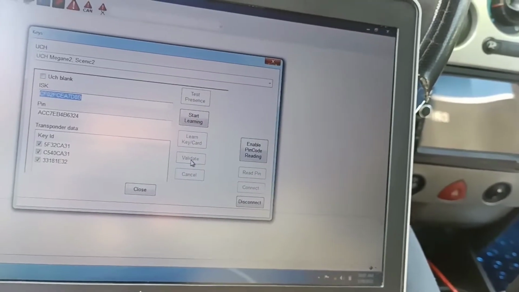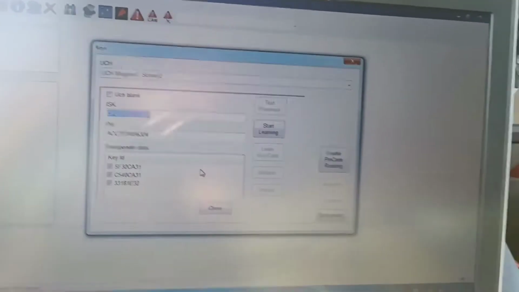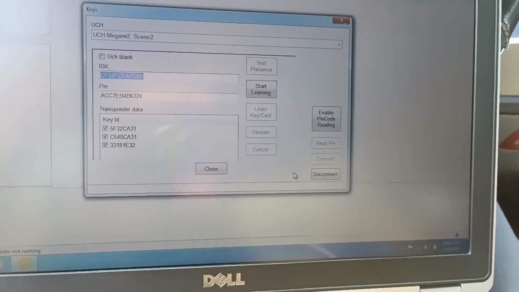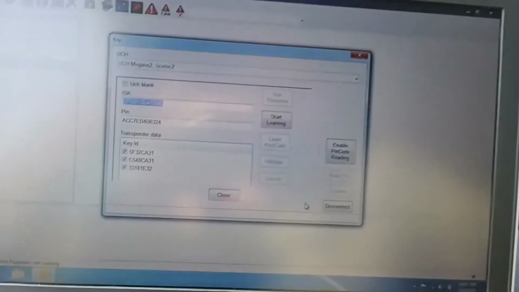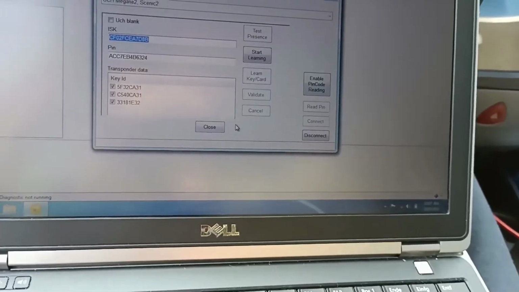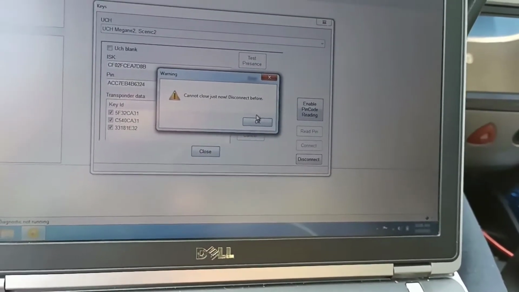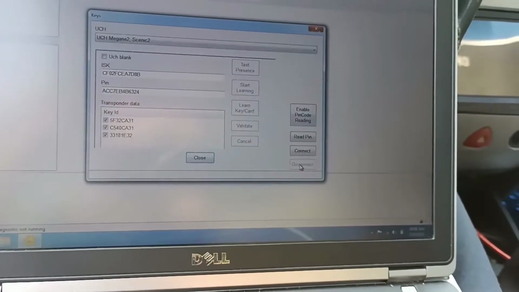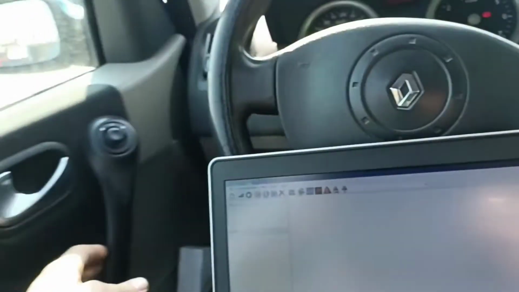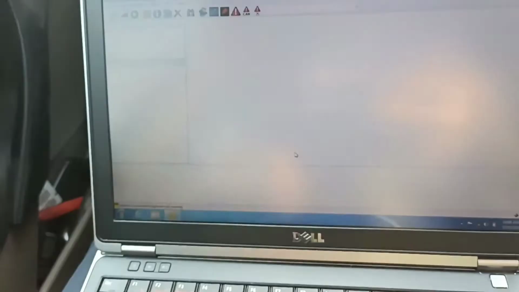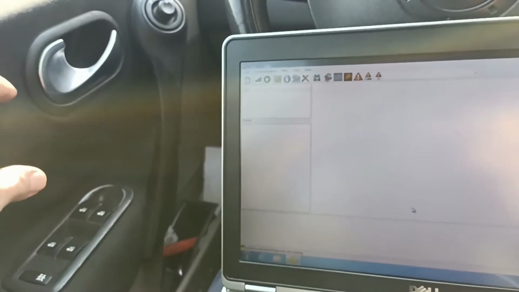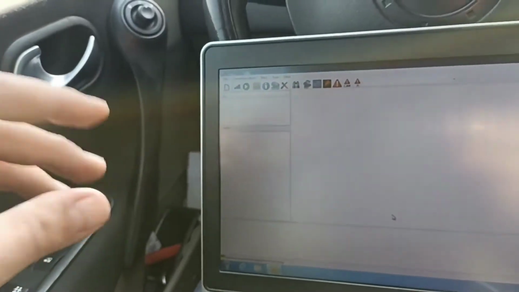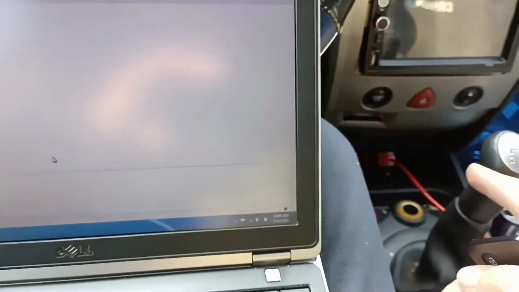press validate, and now, as you can notice, we have three cards. Okay, let's take the card out. You should disconnect first, my mistake. Now disconnect and close the door. I forgot to tell you, leave the door open if you want to program the key, like when all the keys are lost. You should open the door. If you are with the door closed, this program doesn't work, okay?